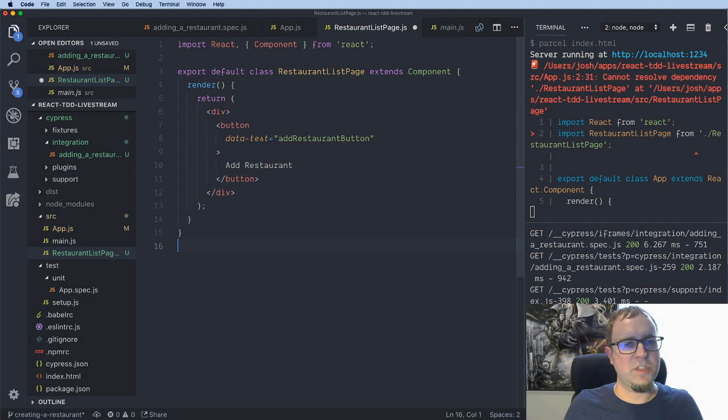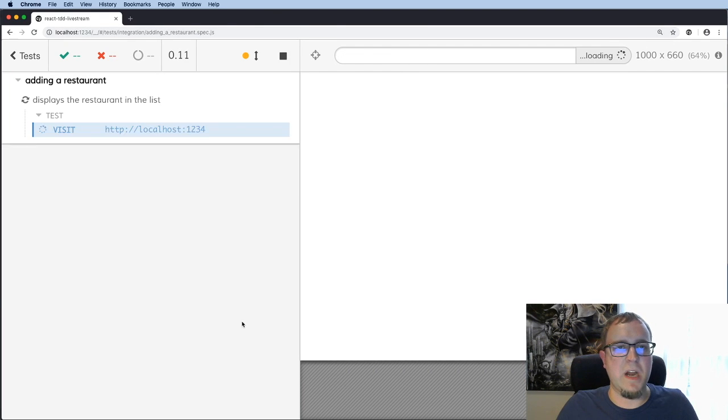We will give it a label just for visibility. But other than that, we're not going to hook anything else up, because this should be enough to fix the current error in our test. We should now have an add restaurant button that's appearing on the page that we can click on. So let's see if that's the case. We go back to our test, we rerun it.